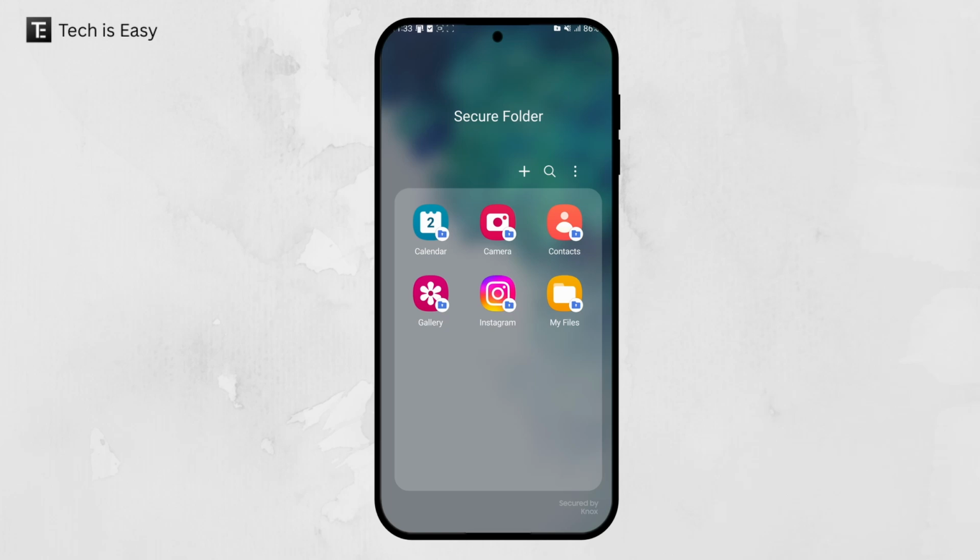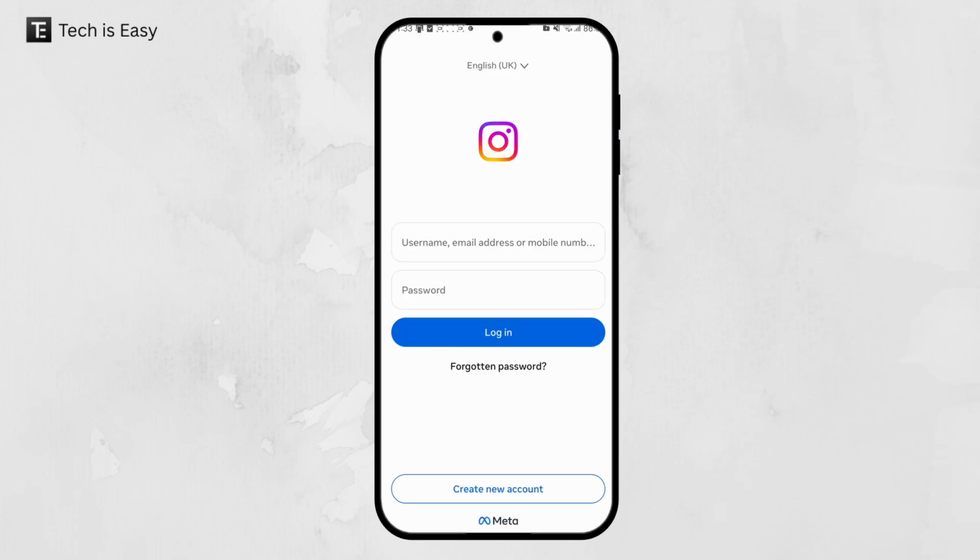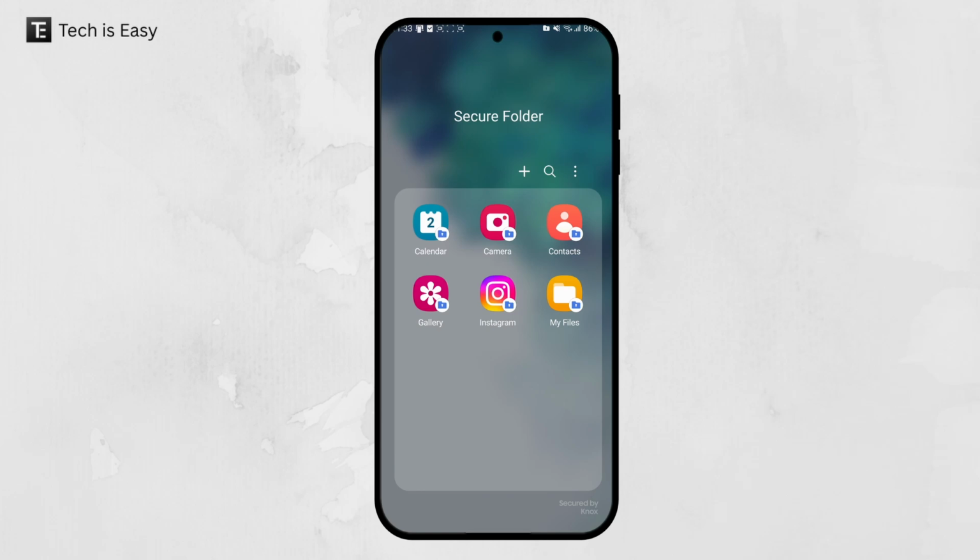And as you can see, Instagram has come here. Now if I open it, as you can see, we have no data in Instagram. So you'll have to log in again, and this will remain completely separate from Instagram on your phone. This is essentially how it works. You can keep adding apps by clicking on the plus button. And every time to enter the secure folder, you'll have to put your PIN.